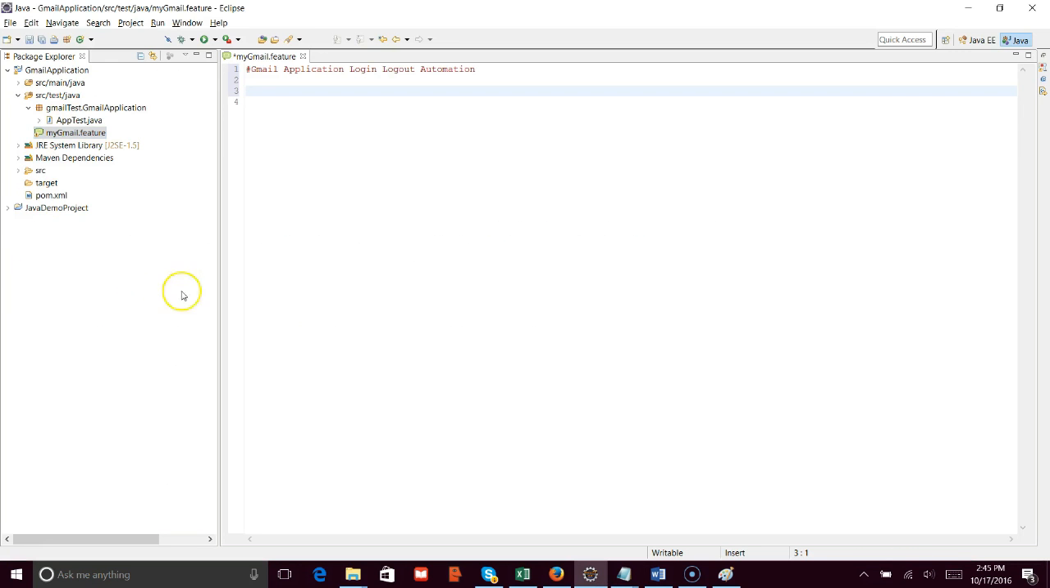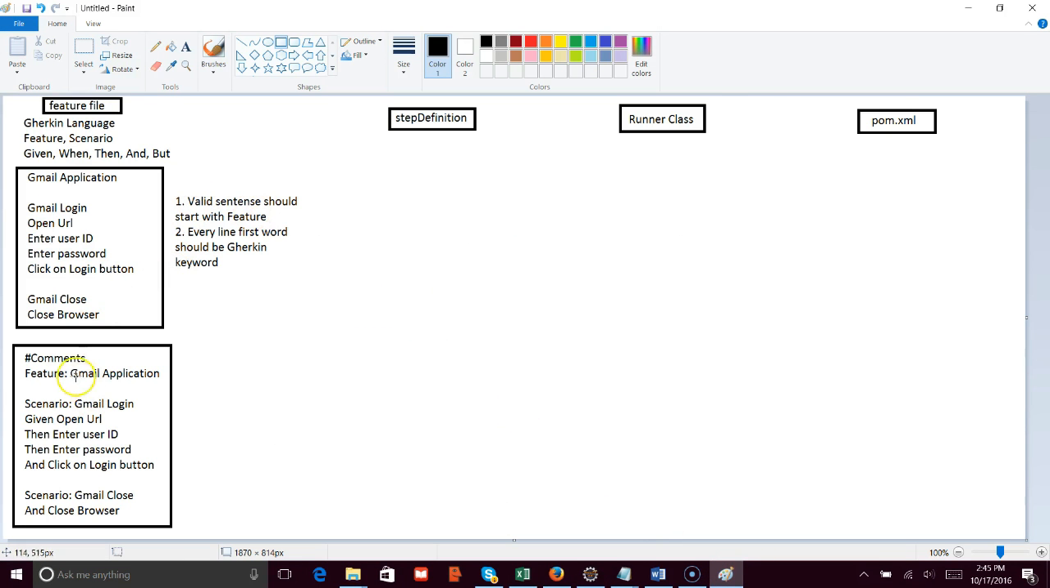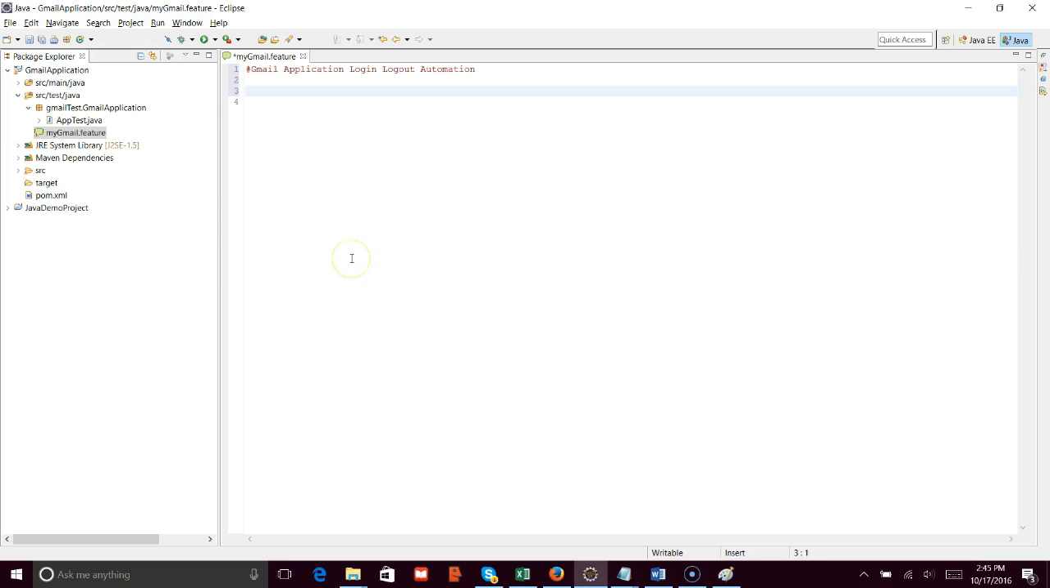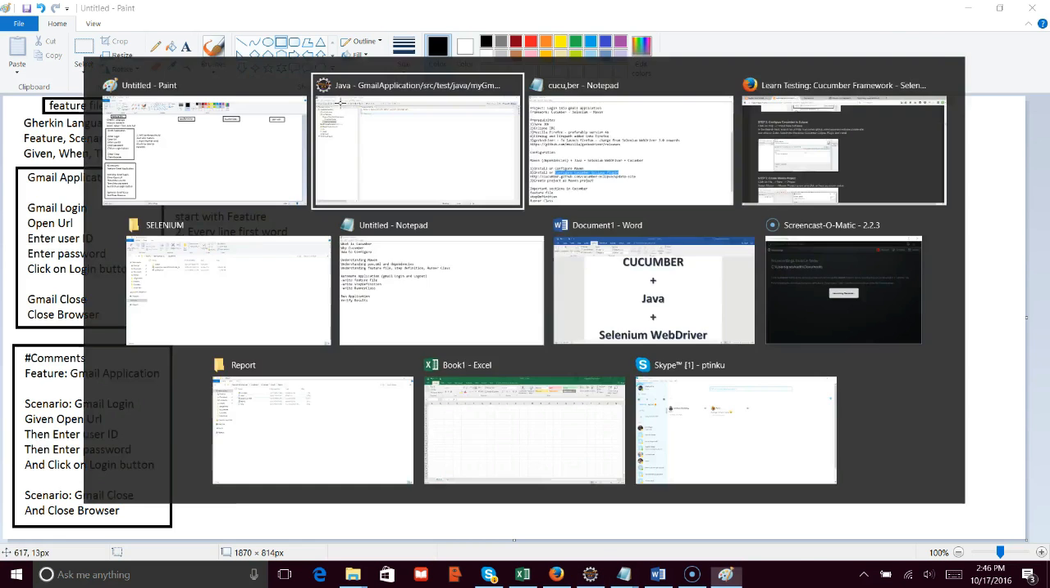And the rule which we have followed is, the first thing should be the feature. See, whenever I type feature and then a colon, the color has changed. This is happening because I've installed the Eclipse plugin. So if you make any typo mistakes, you can correct them. Even if you don't have that plugin, that's okay, but this is good to see and understand.